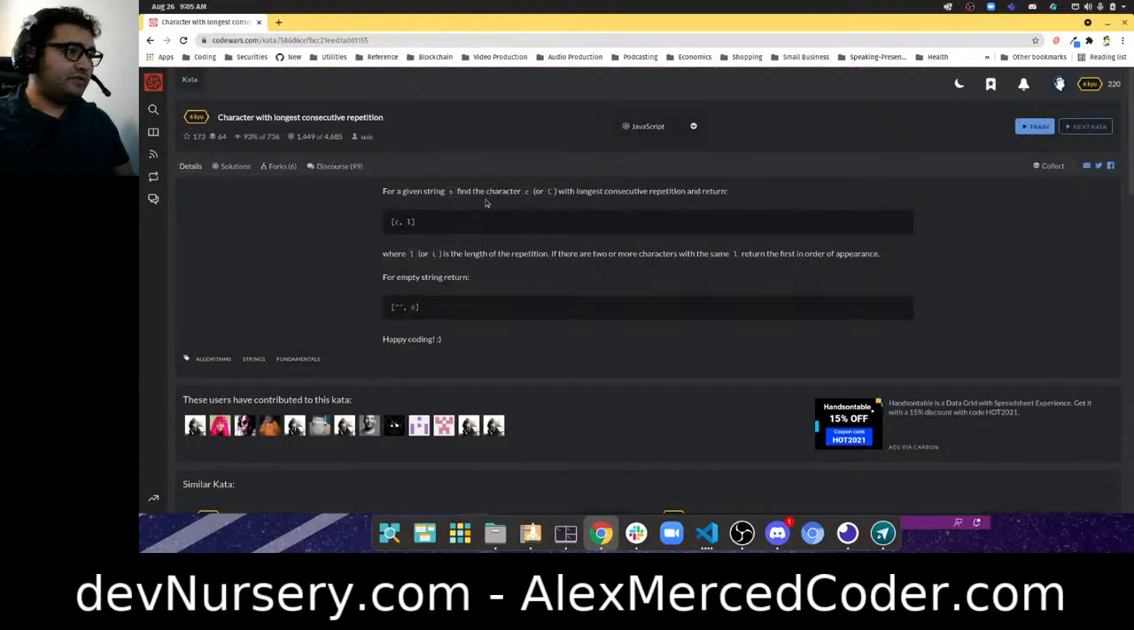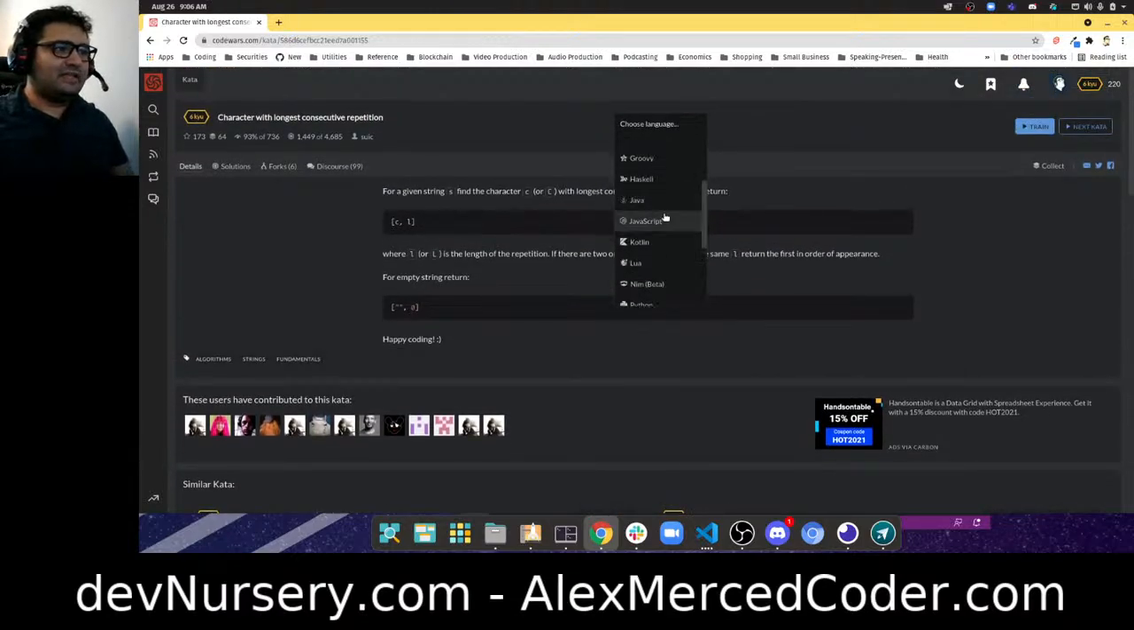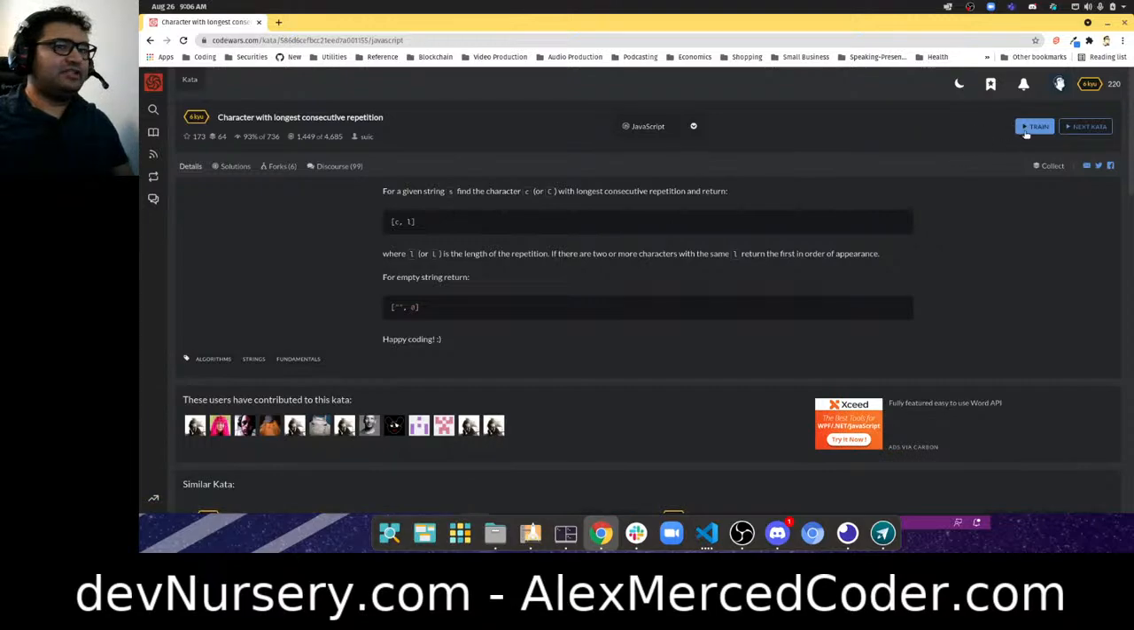We see here, for a given string S, find the character C with the longest consecutive repetition and return it, where L is the length of the repetition. If there are two or more characters with the same L, return the first in order of appearance. For an empty string, return nothing. Okay, so that's tricky. The first part isn't, but that little twist at the end, where there might be ones with the same length. But let's give it a shot.